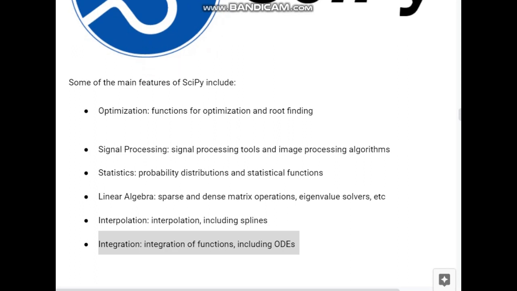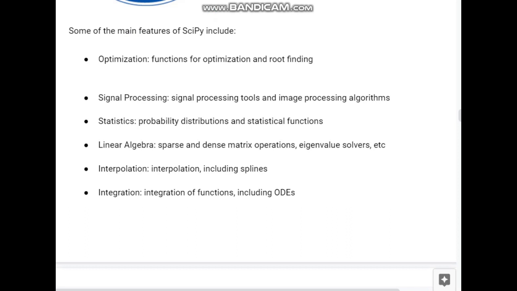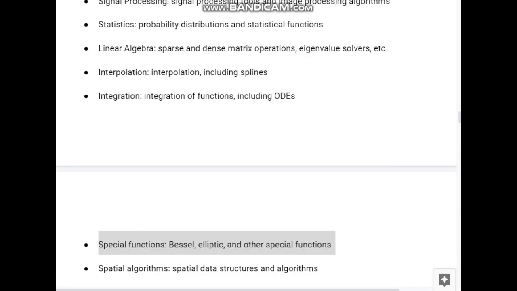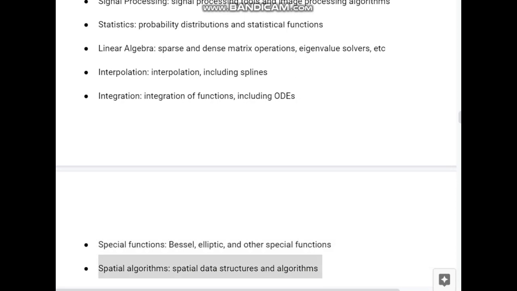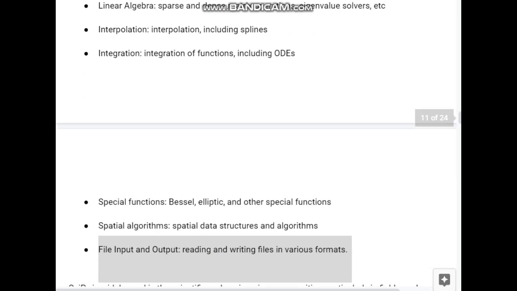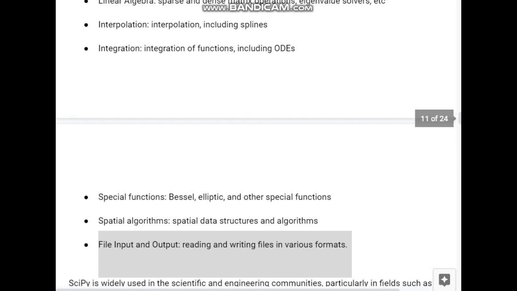Integration of functions, including ODEs. Special functions, Bessel, elliptic, and other special functions. Spatial algorithms, spatial data structures and algorithms. File input and output, reading and writing files in various formats.